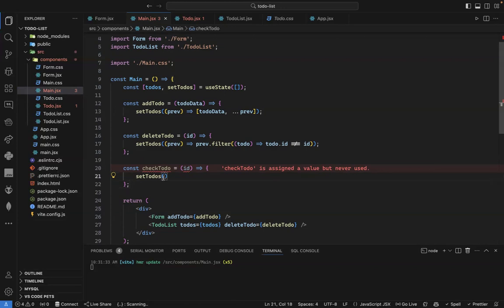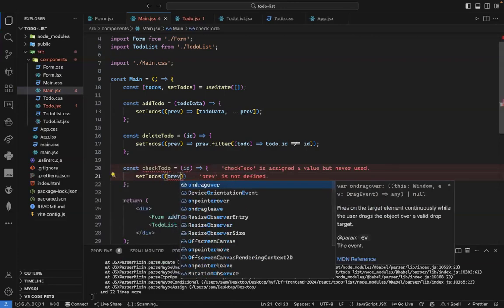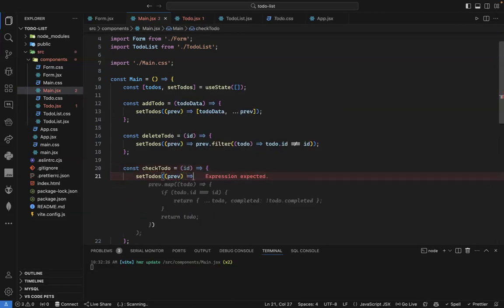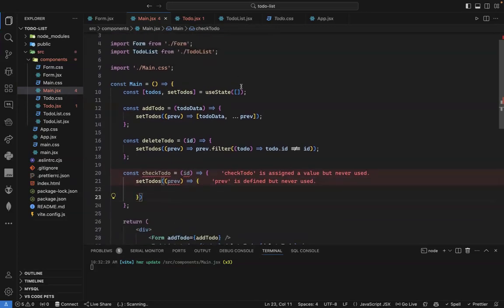That means I need to pass a function here. So I will just say prev, that would be the previous state. Prev. So what is the previous state? Can anyone tell me what is the previous state? Is it an array? Is it an object? No. All the time it's an array. Previous state and the new state, all of the time they're arrays.